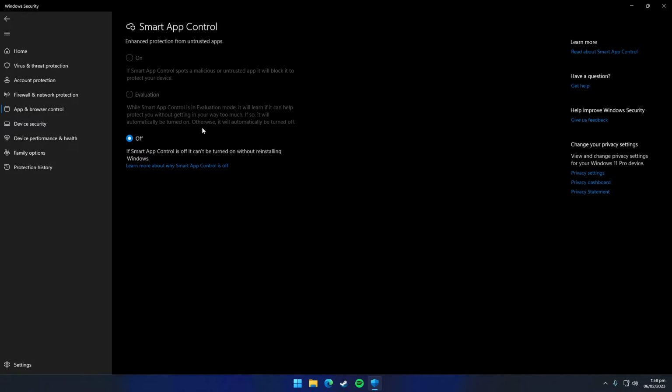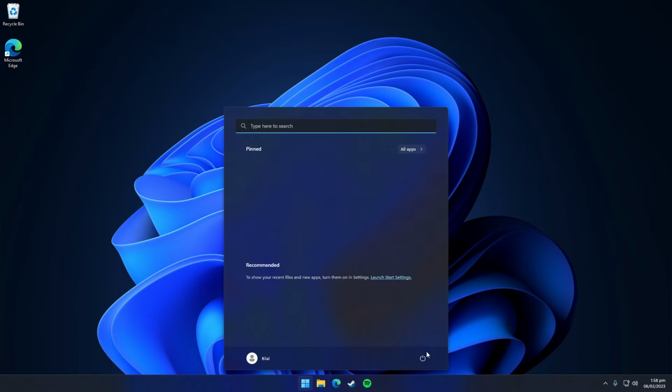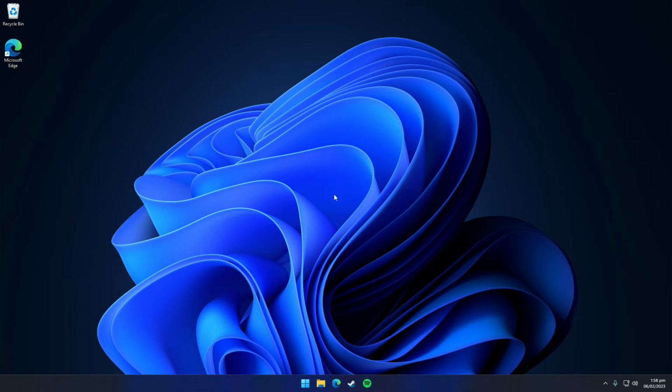So after turning this setting off, you can close this page and make sure to restart your PC. After restarting your PC, you will notice much smoother and faster performance out of your PC, and your games will have much more FPS, and you will enjoy your PC much more because your lag will be gone.